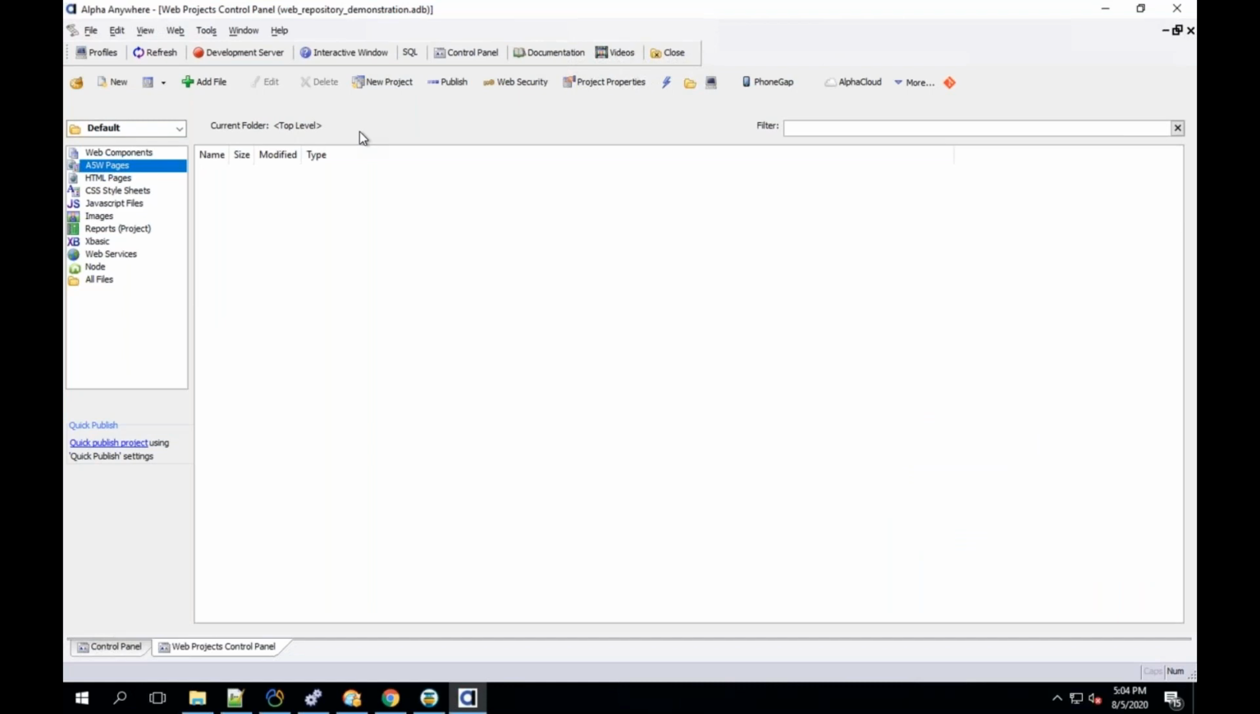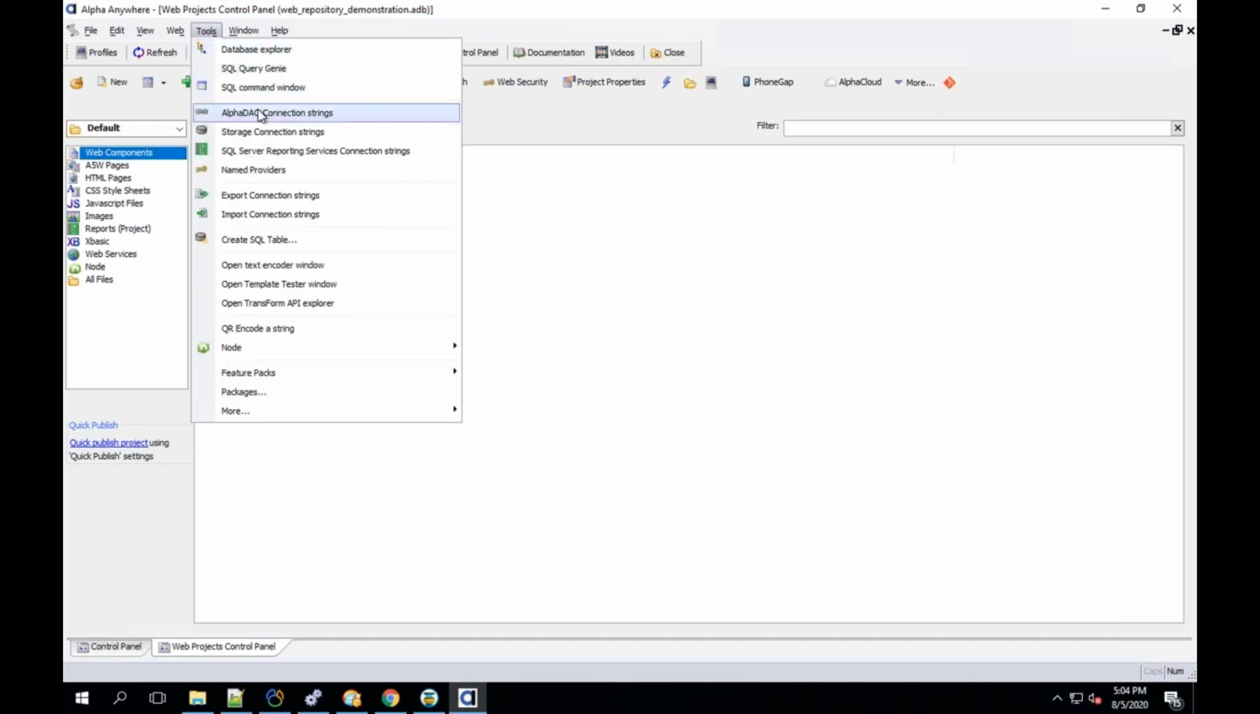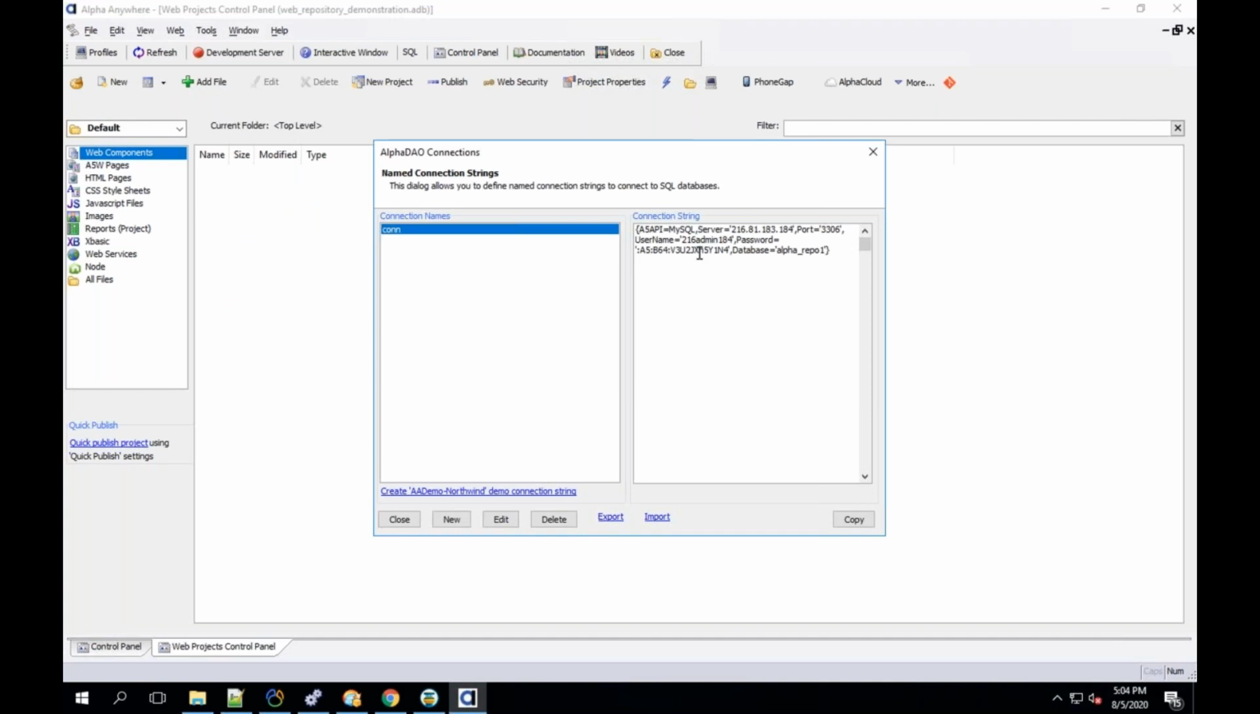So I'm in the Alpha Anywhere development environment. And at this point, I have basically an empty project. So I just went ahead and created an empty project. Now I did do one thing: I went into my Alpha DAO connection string and created a connection string to my database. In this case, it's called alpha_REPO1 for repository 1. So I've already gone in and created a connection string that tells Alpha how to connect to this database.